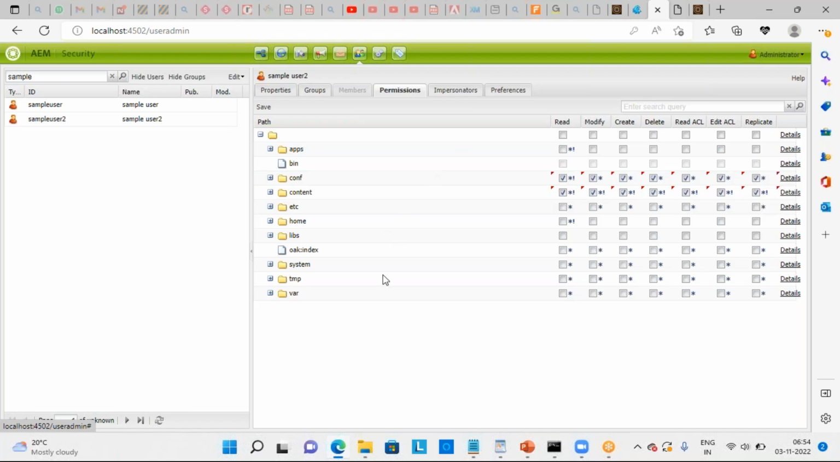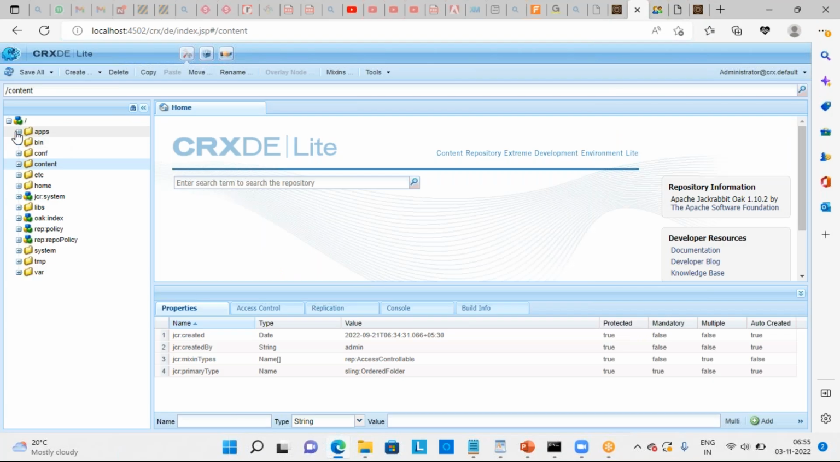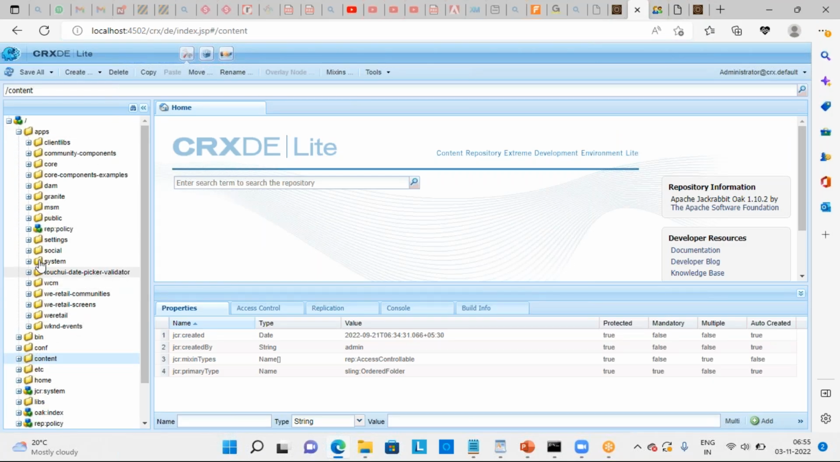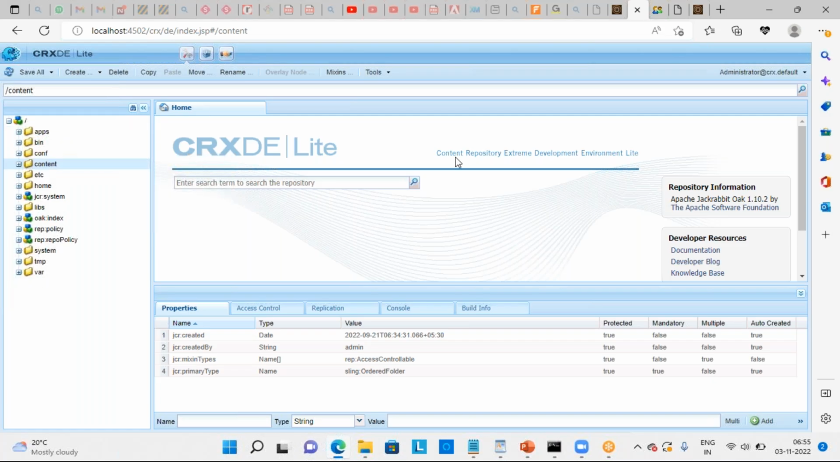I have a question here. As you created a user related to a project, does this mean these permissions will be accessible to that project only, or will they be accessible to all the projects that we create? It will be accessed in CRXDE. Let's say in the apps folder we have we.retail, we have training or something else, so it will be applicable to all.